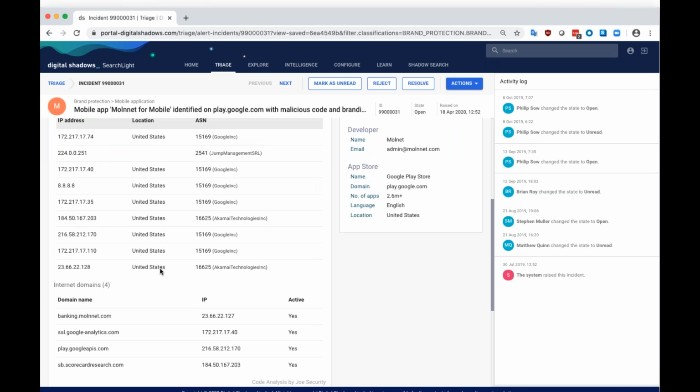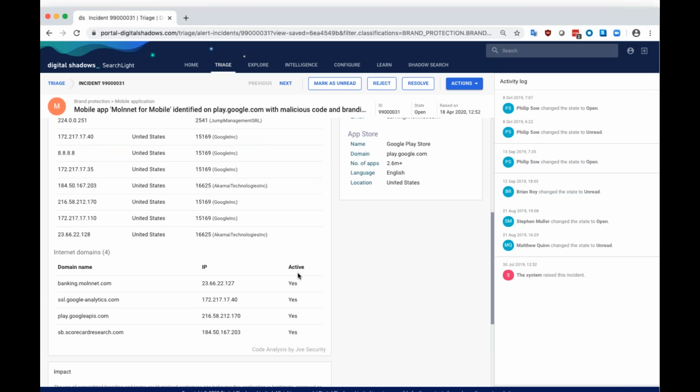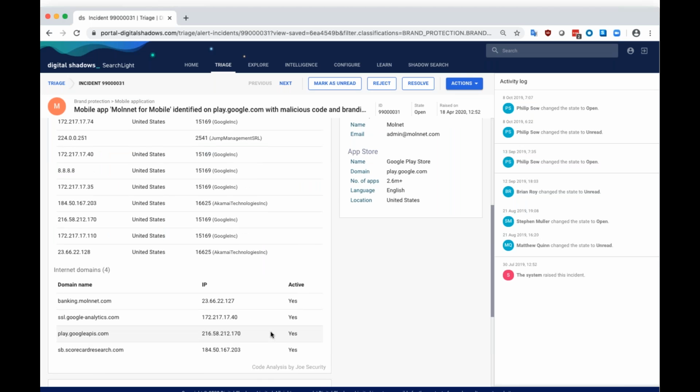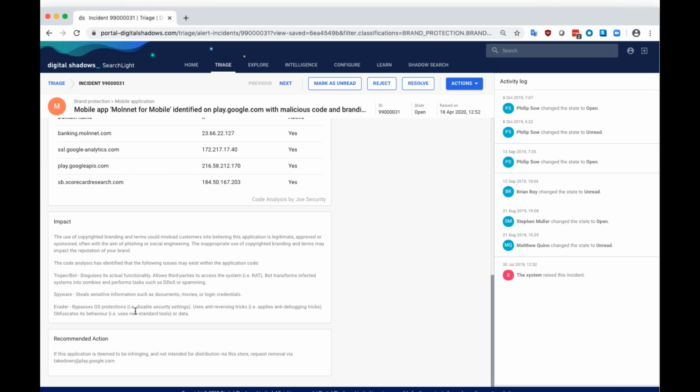So we're providing you with all the technical details required to actually take action on this, and that includes the impact. So in this example, as it explains here, the use of copyrighted branding and terms could mislead customers into believing this application is legitimate, often with the aim of phishing or social engineering. So this individual piece of alert can also let you know that there might be an associated campaign of phishing and social engineering alongside. And that's something that we see quite a lot as well.